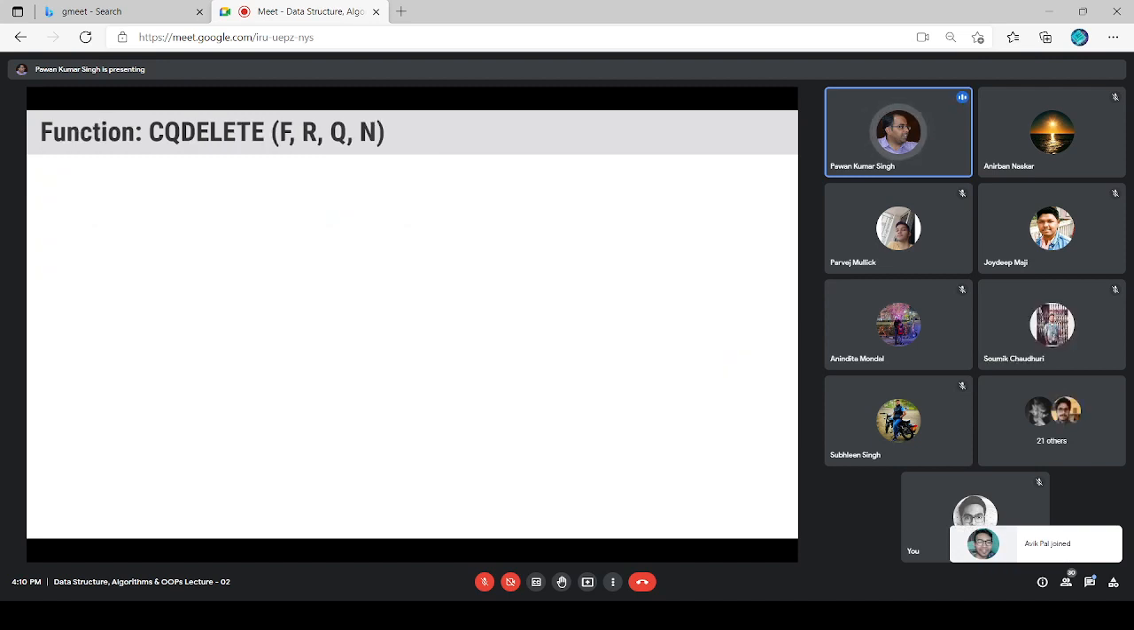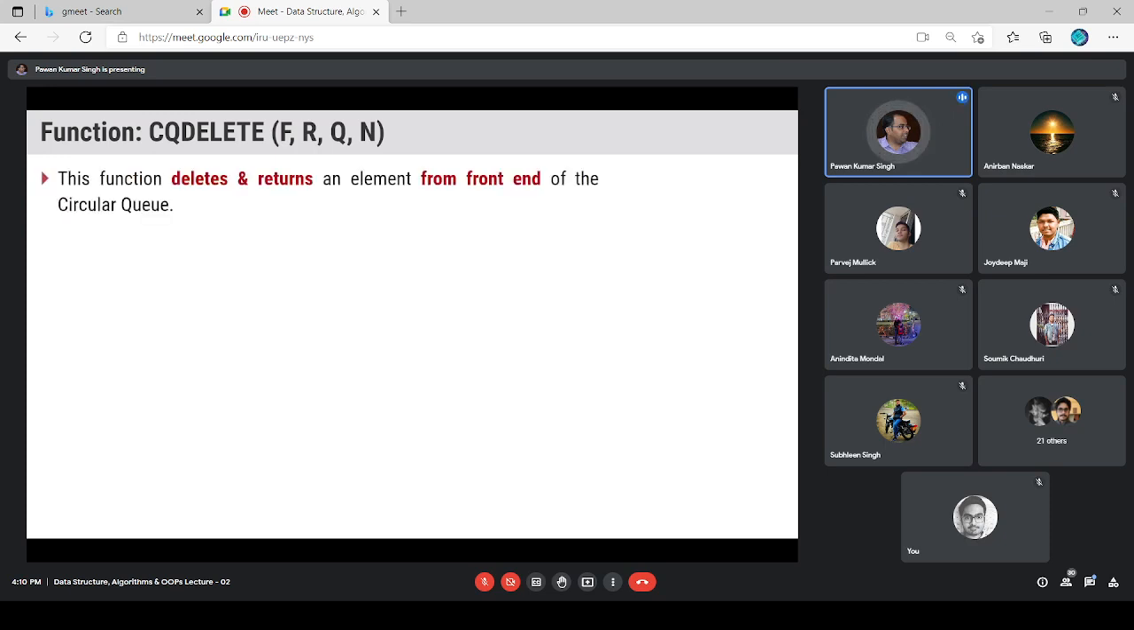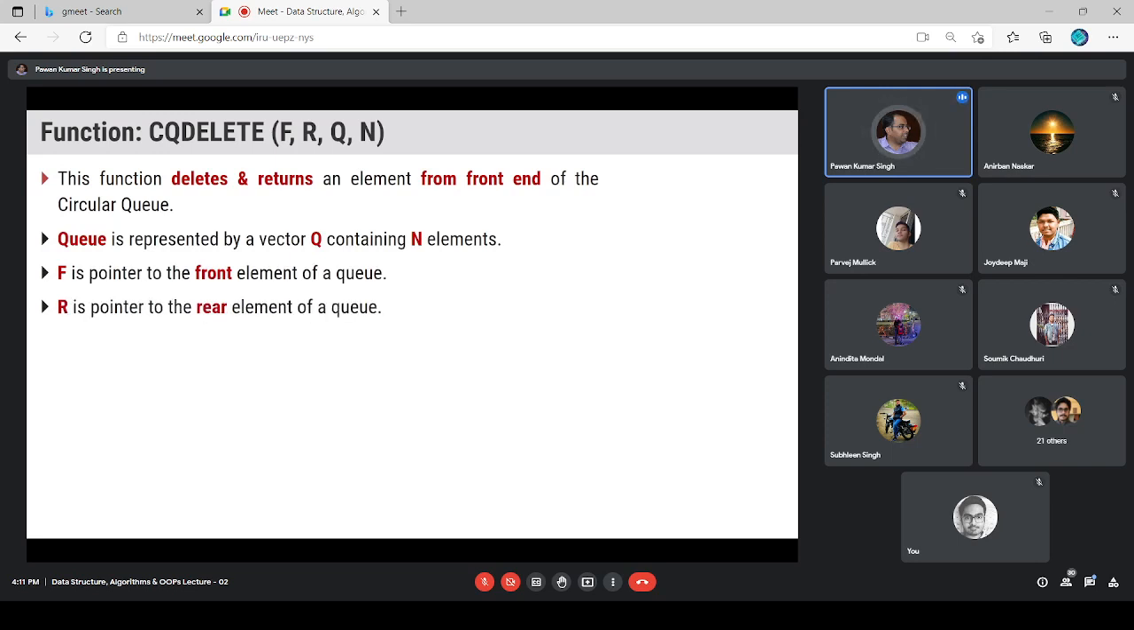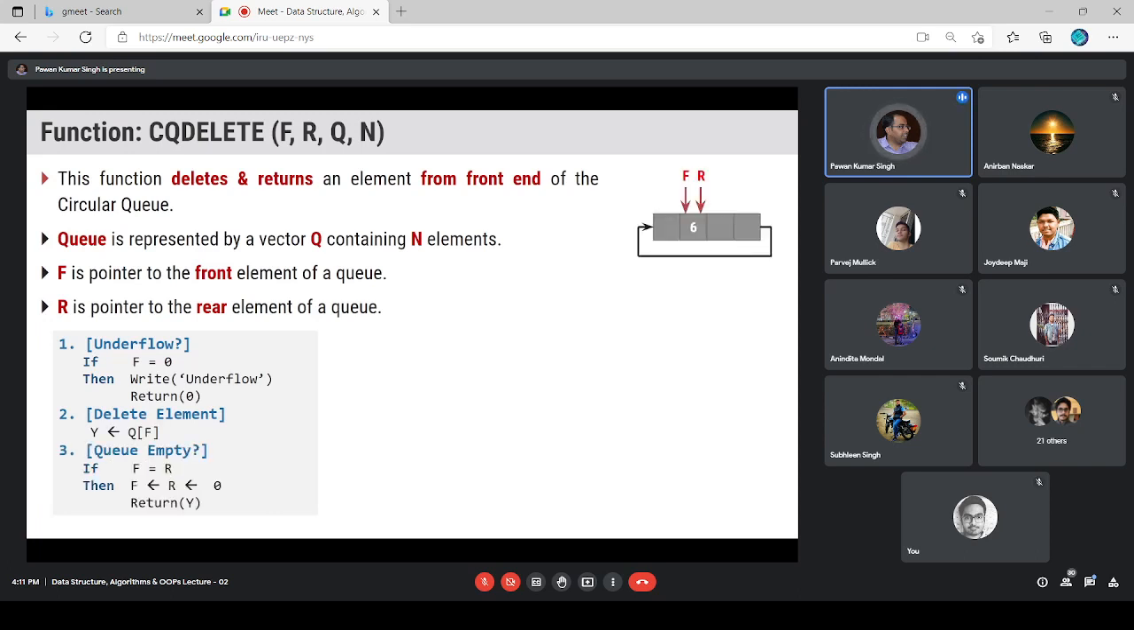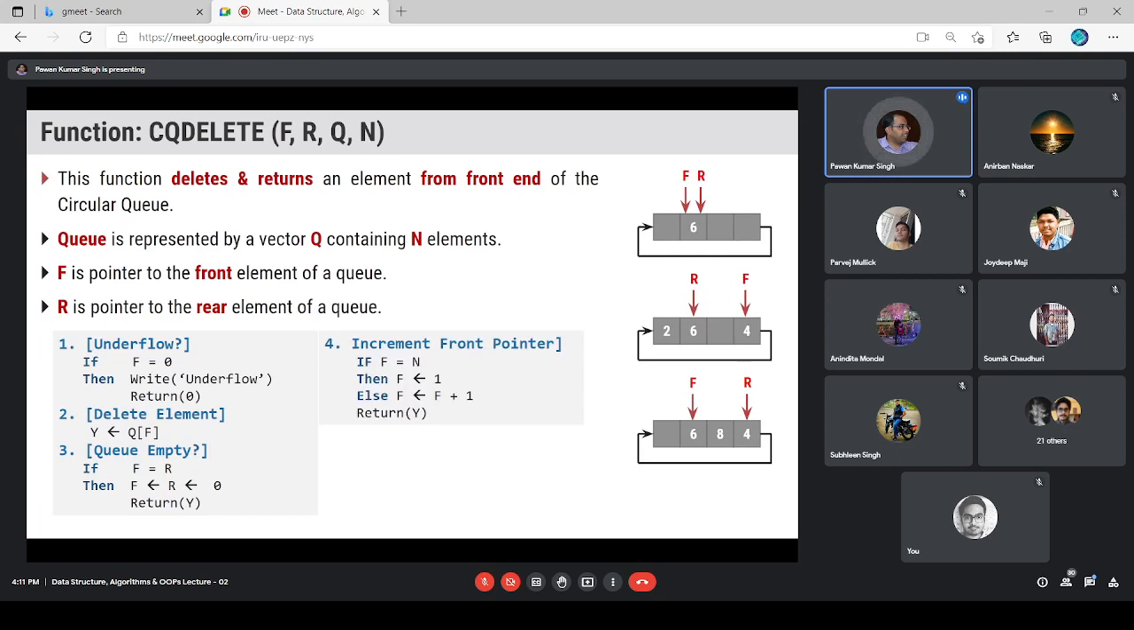The second one is the CQ delete. Similarly, like DQ, it is the CQ delete. It takes 4 parameters: F, R, Q, N. F and R are the front pointer and the rear pointer. Q is the vector Q, and N is the number of elements. Similarly, first we check for the underflow. And if there is no underflow, we will delete the element and update the front pointer. Since the deletion is done from the front, we will update the front pointer.